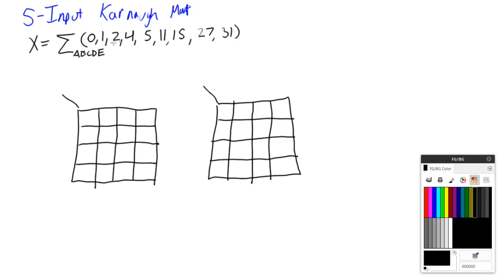So we're given our function in the shorthand SOP form. And so usually what you want to do is label our cells. But before we even do that, let's label our axes.